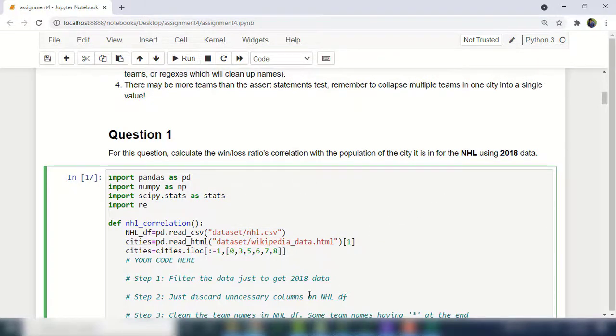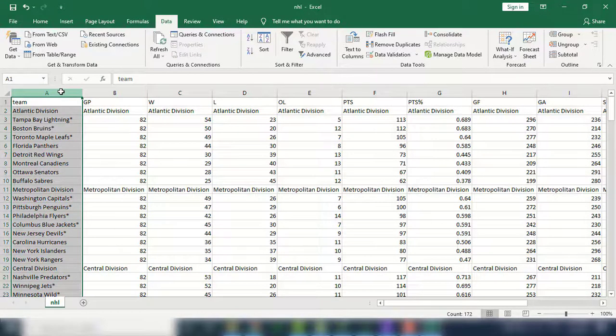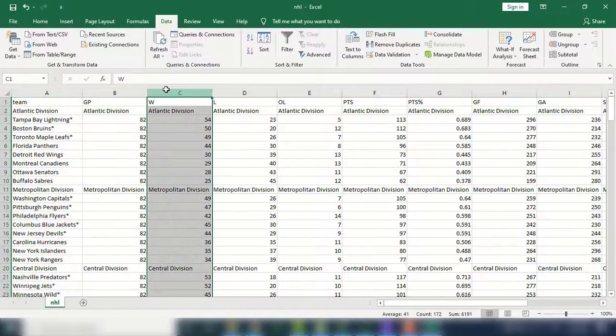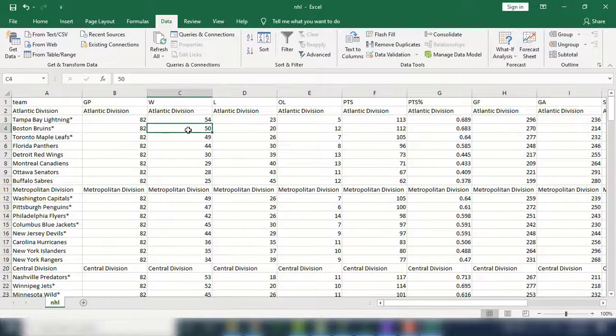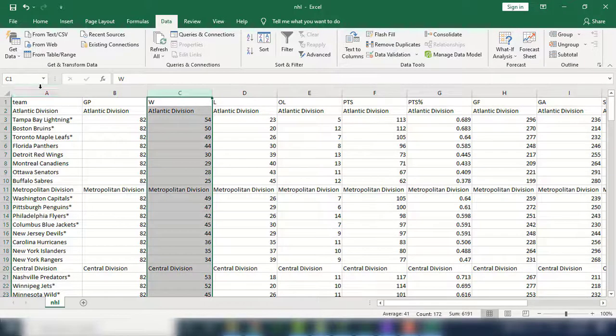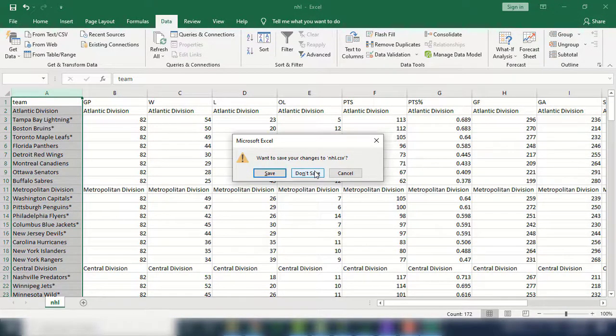If we go back here to the NHL data, there are a lot of columns, but here we're only dealing with 3 columns: the team names, how many times the team has won, and how many times it has lost. So we need only these 3 columns. We need to get rid of all the other columns to focus only on those 3. So let's do that.